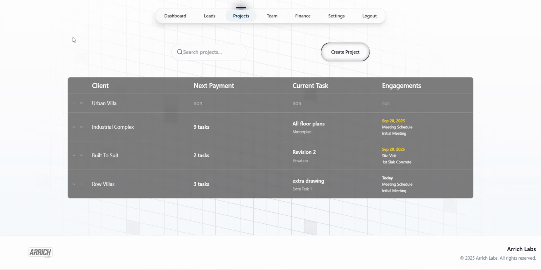So far, we have seen how to create a project, but here's where things get really powerful: applying your design process to that project using templates. Let's click on the project we just created, Urban Villa.